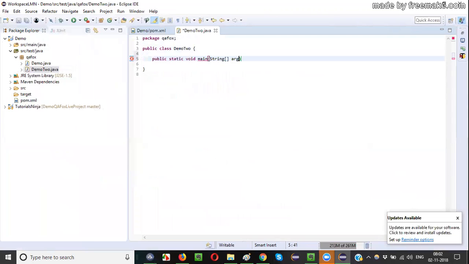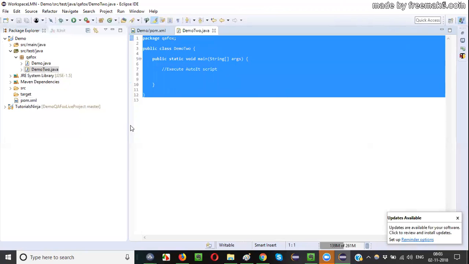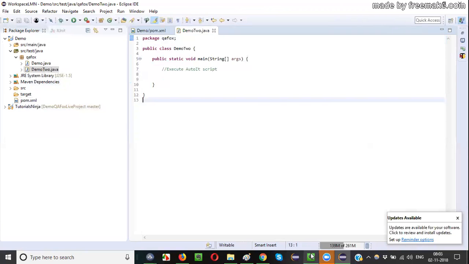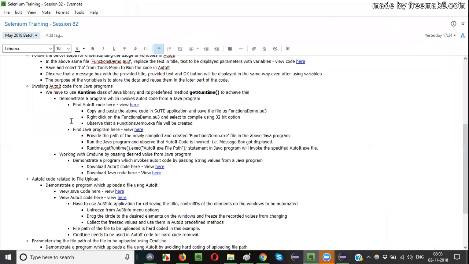This is a Java code, guys. This is a Java code which is there in my Eclipse IDE. And from this Java code, I have to invoke the AutoIT script. How to do that? Here I want to execute the AutoIT script in this Java program. So what is the process? How can I merge the AutoIT script with this Java program and make this possible? Here is the thing.